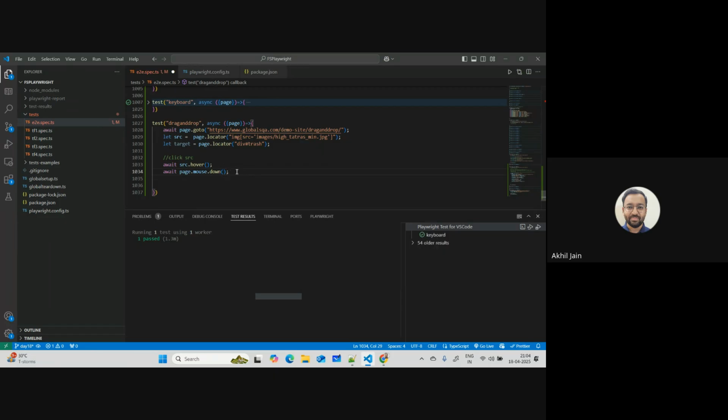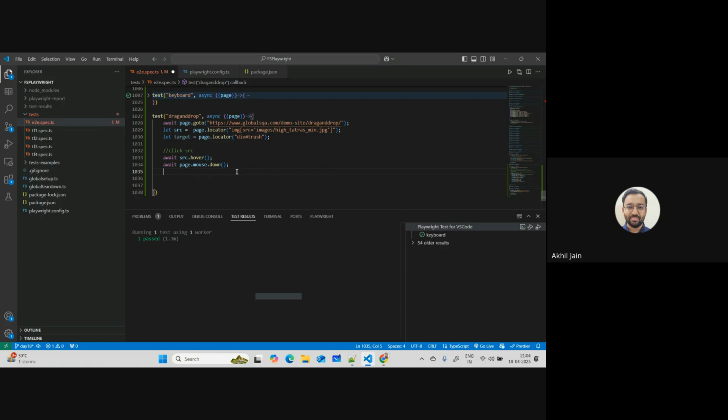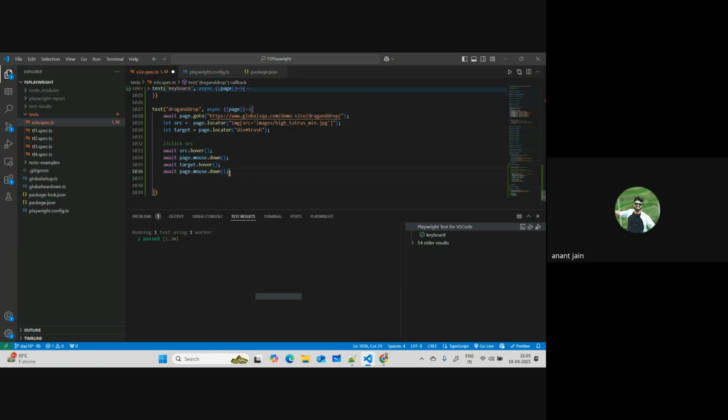Now it will keep that left click pressed. It will remain there only. Now your mouse is already clicked, and you want to hover your mouse over the target. I'll say await target dot hover. Now the mouse will hover over there, and now I will release the mouse key: mouse dot up.